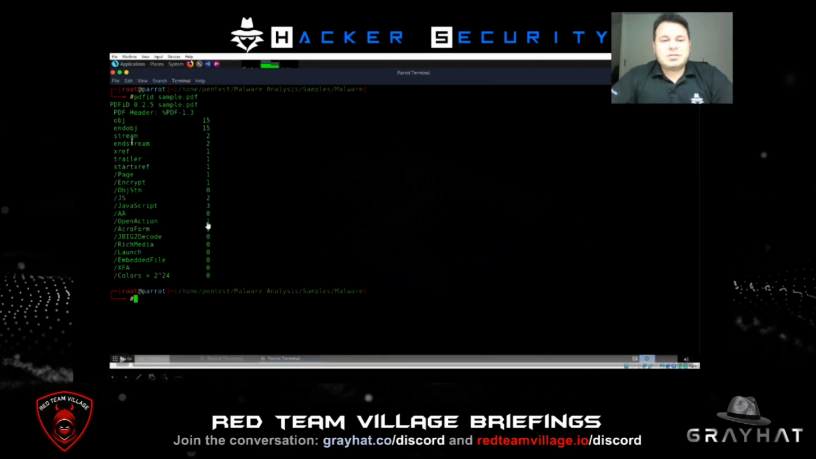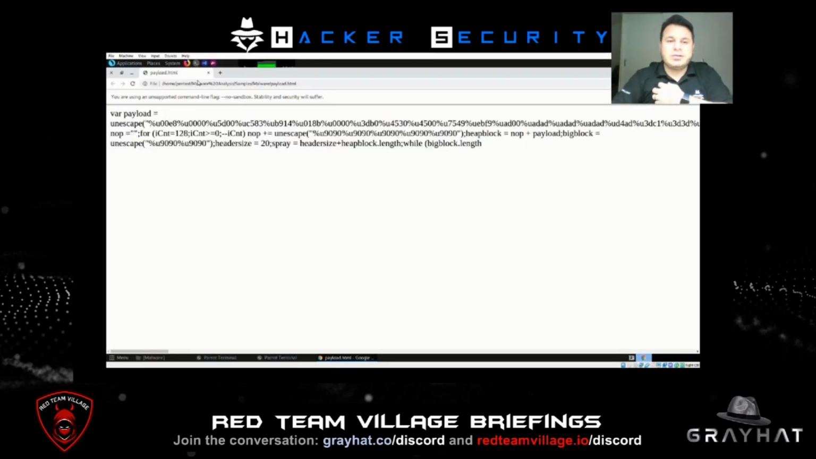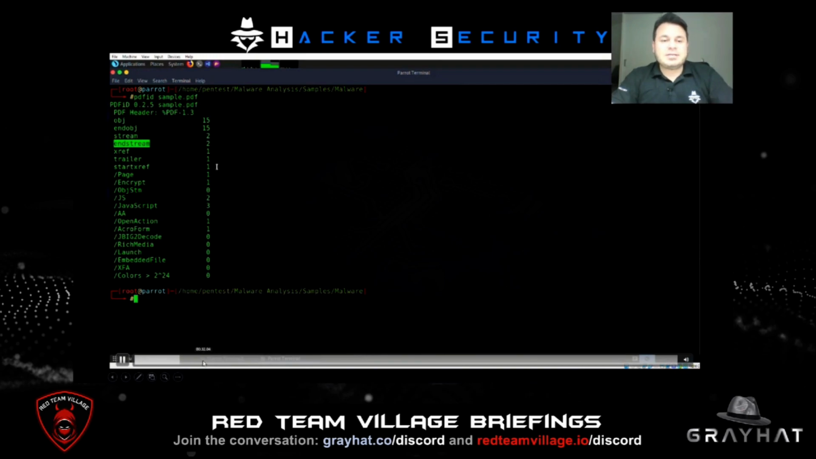Open action is 1. What does this mean? Open actions refer to when the user receives the file and clicks on it, in this case a PDF file, and after that the file can execute something. Here we can see we have 5 JavaScript. We just need to understand what this command represents.